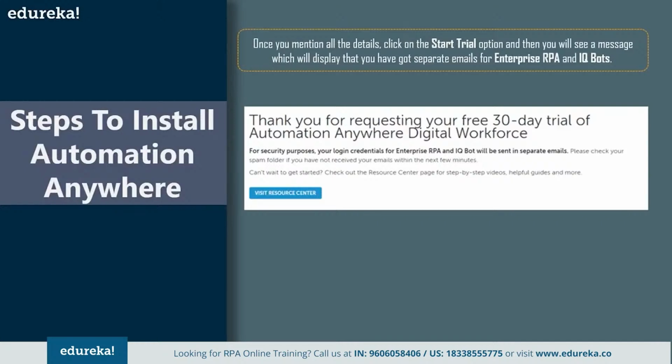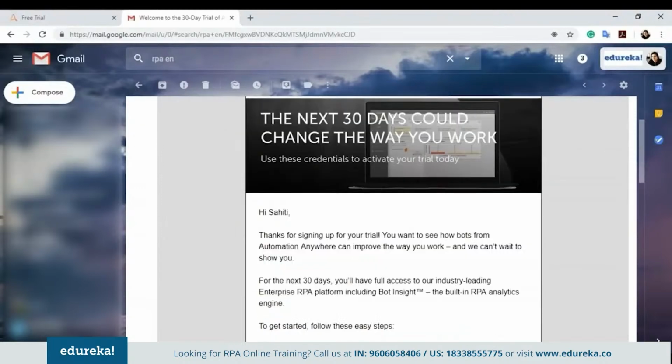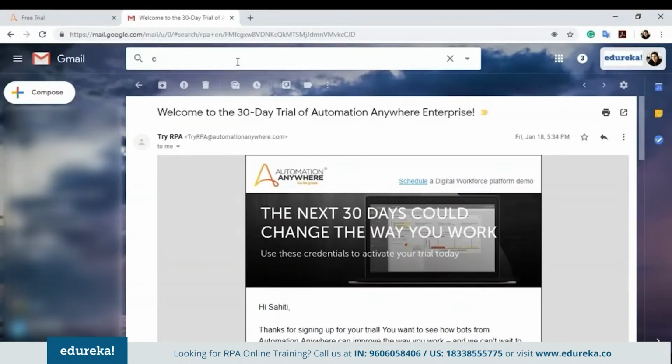So basically you would get two separate emails for downloading IQ bots and enterprise RPA. Let me open those emails and show you one by one. As you can see, I've got this email to log into my control room, that is basically the RPA enterprise. And similarly, you would get a mail for the IQ bots.